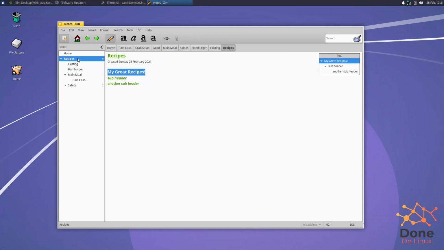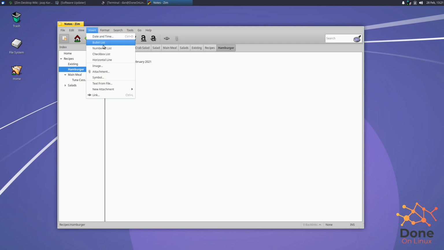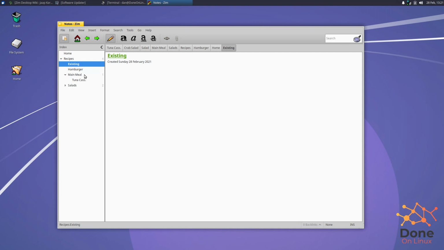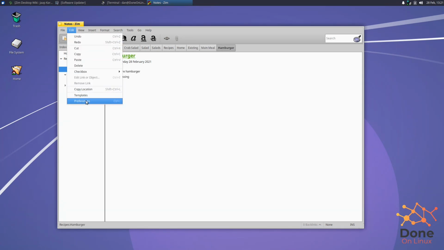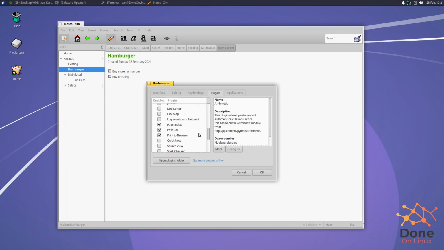Another plugin that I like to use is for tasks. So if I want to insert a checkbox, and maybe I need to buy more hamburger and buy dressing. Okay, so I got two little checkboxes there. But if I now go, of course, you're going to forget about that. If you move to a different page, you're not going to remember that that's over on the hamburger page, unless you have the plugin for task list checked.